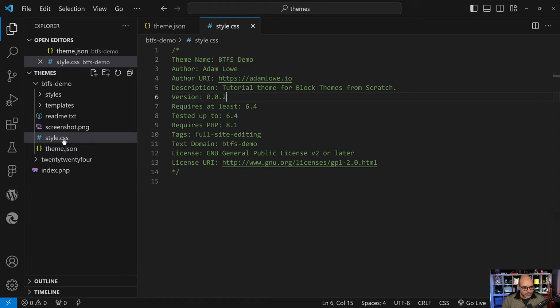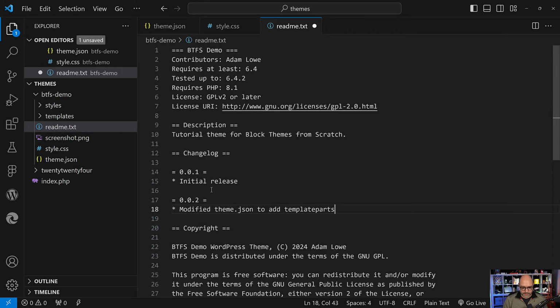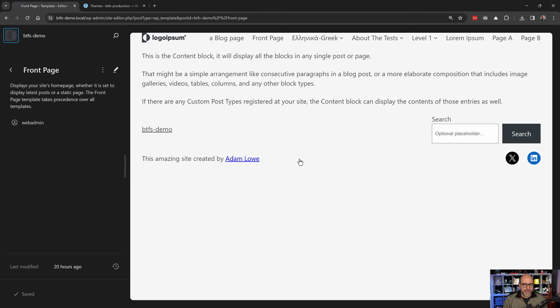I can also open up our readme.txt file to say 0.0.2, modified theme.json to add template parts. And that way we've got everything up to date. Now I'm going to switch back to my development site, and we're always going to make these changes on the development site and then export them from development over to production.